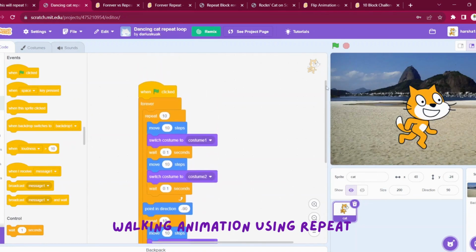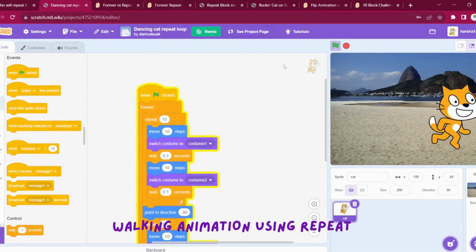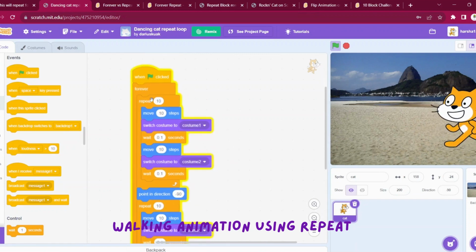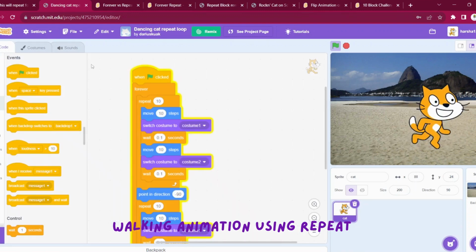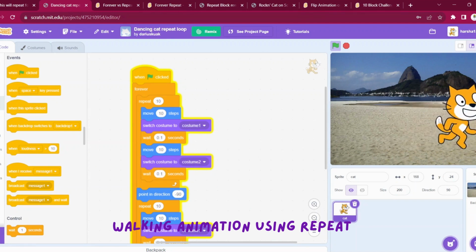So here we have a dancing cat repeat loop. So here we can see the code now. When the green flag is clicked, we have used the forever loop and we have used our repeat block for 10 times. And then we are moving 10 steps ahead. And we will switch costumes. So we have costume 1 and costume 2. So we will switch the costume to costume 1 and wait for 0.1 seconds. Again we will move 10 steps and then we will switch to costume 2 and wait for 0.1 seconds. In this way we will keep on walking till the end.